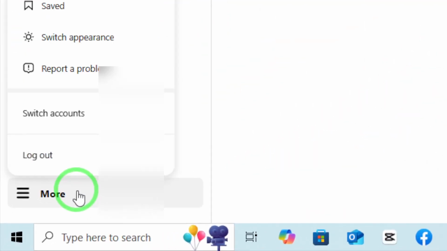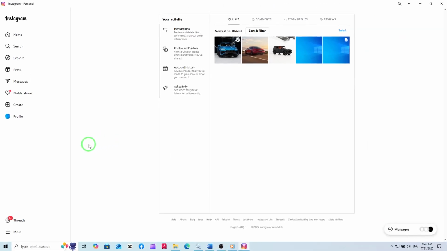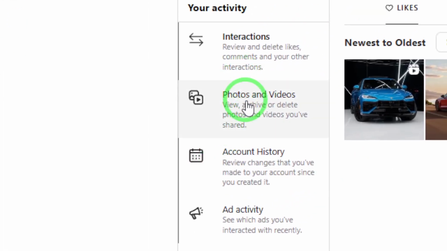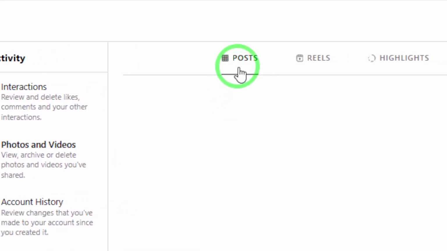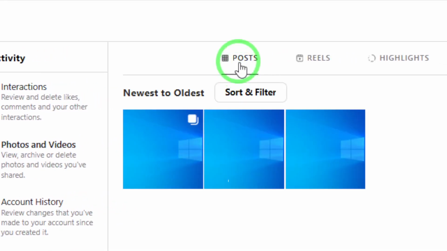Next, find and select your activity. This section is your hub for everything you've done on Instagram, from posts to comments and more. Once inside, look for the Photos and Videos section. Under this, choose Posts. This is where you'll find every photo and video you've ever shared on your profile.